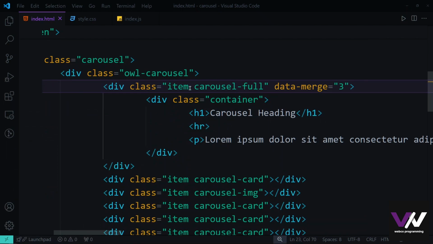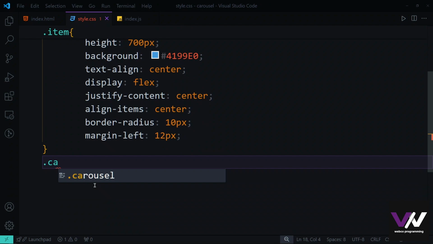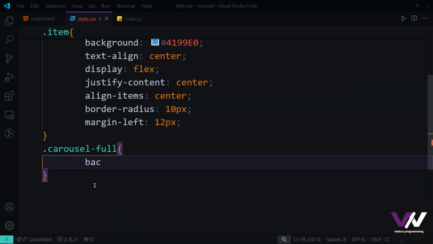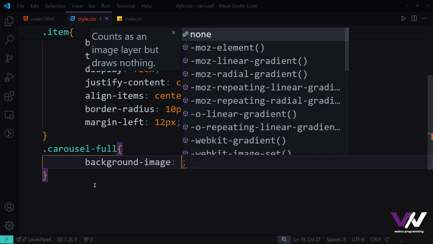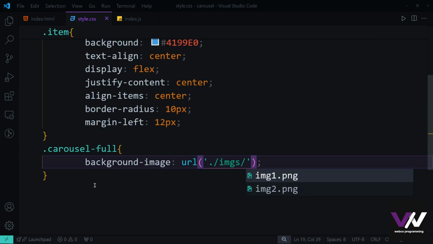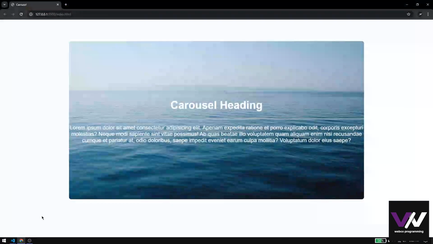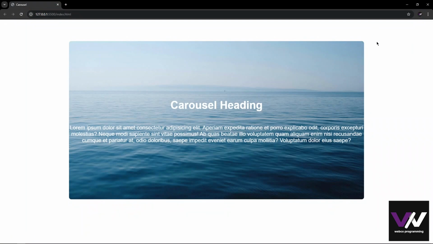First, let's style this carousel full, then the container right here. Here we need to have this carousel full, which we're going to give this background image right here. As you know, we pass this URL right here and the path of our image, which is our first image. And now if we check our web page, you can see that we got this image.